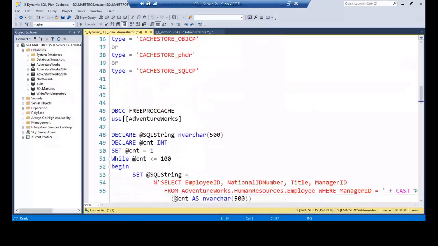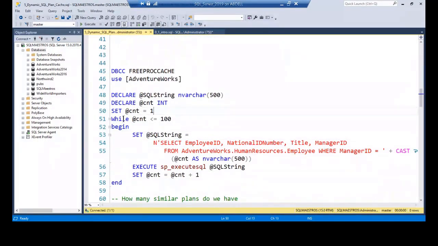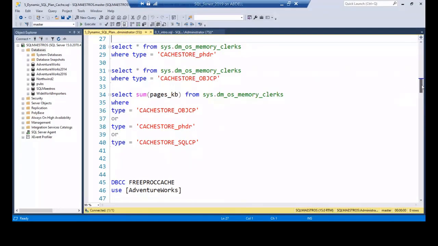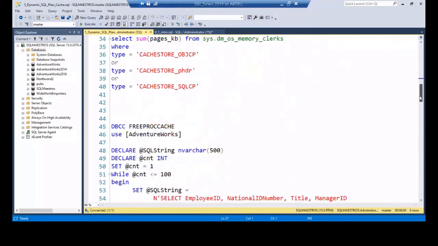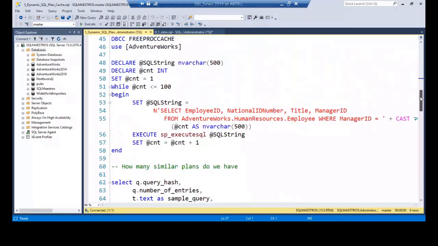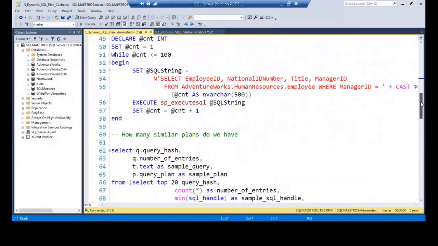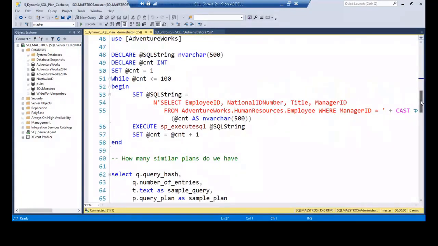Now I will first take this query. There are a lot of helper queries here, friends, and this one is not really very well organized, but I'll just try to get the concept across to you. Look at this query here. You have the select statement where you're trying to fetch a few columns from HumanResources.Employee, where manager ID is equal to the value 1, 2, 3, 4, and so on and so forth.